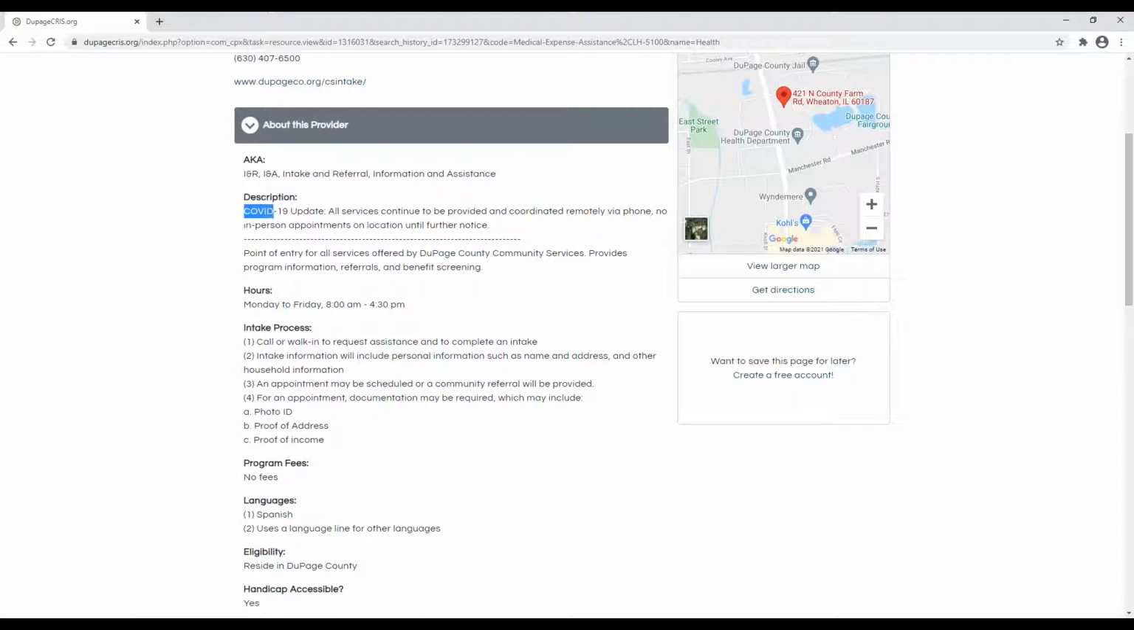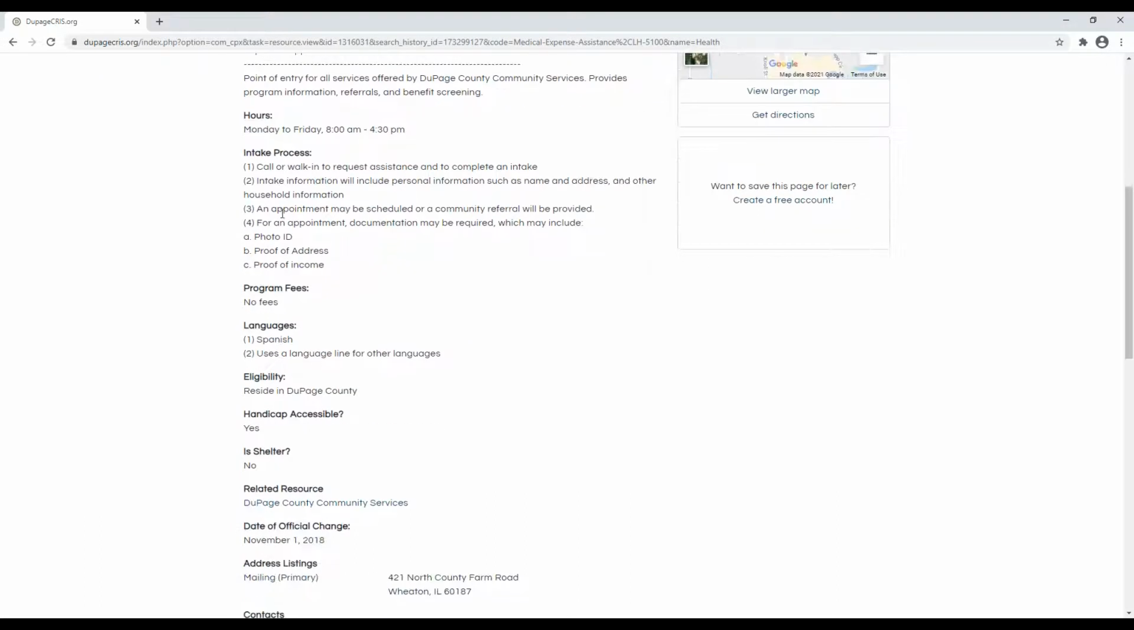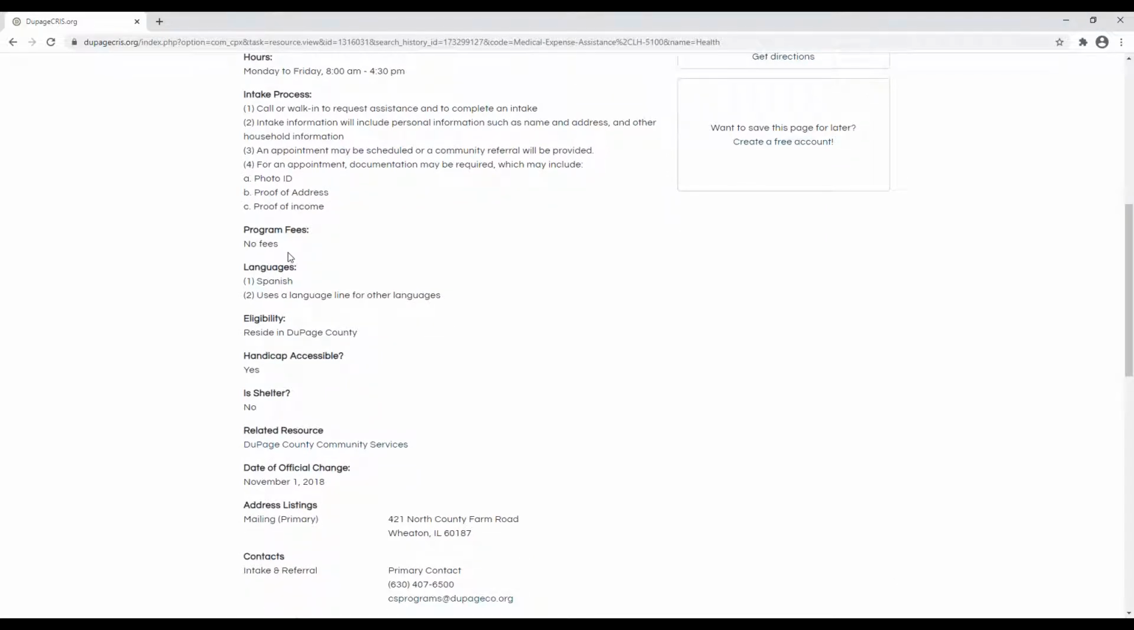For example, there is a description section, which is a short blurb on what services are available here. You have the hours of operation. You have the intake process, which basically tells you how to access the services provided, the program fees, if there are any, languages that the services are provided in. Note that English will not be denoted in any of these resource records. Any languages other than English will be denoted if that information is available to us.